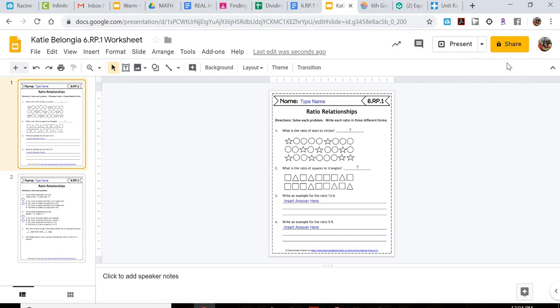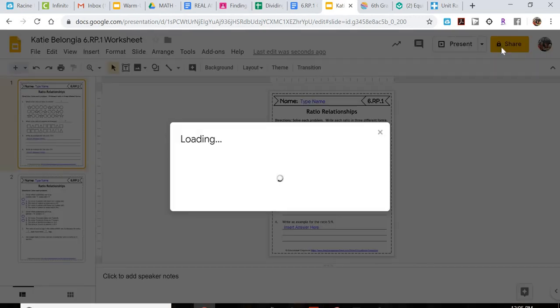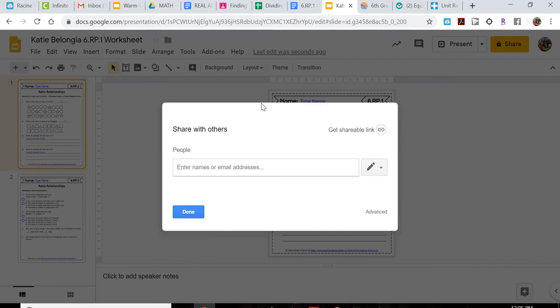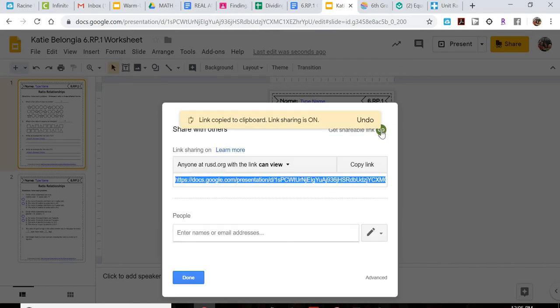So if you look up here in the corner, you have this share. Right now it's locked, so only you can see it. So we need to change that. A lot of people try to just copy and paste the link, and that doesn't work. You have to click on that share and then choose Get Shareable Link. That makes it so the link that you send out allows people to view your document.